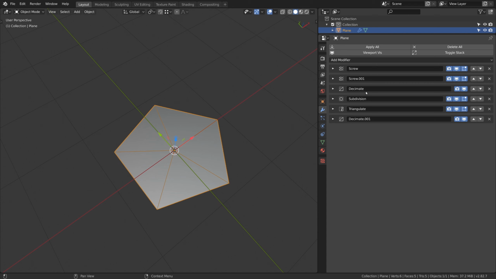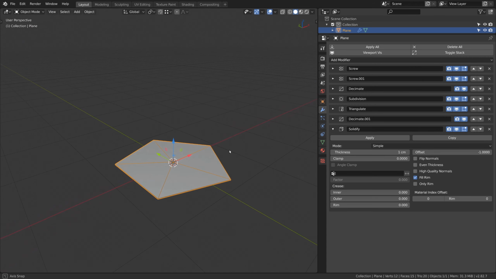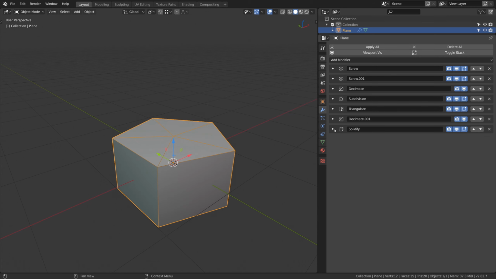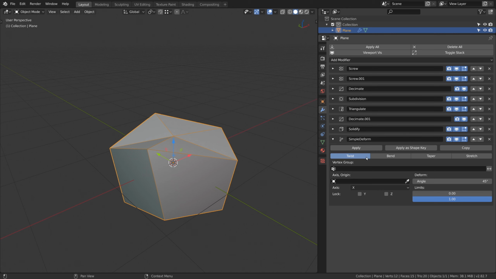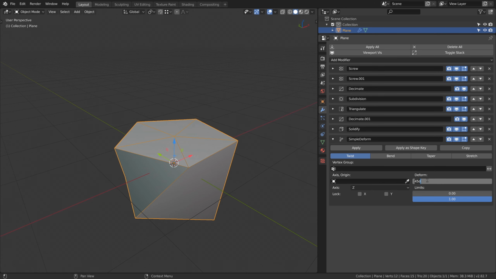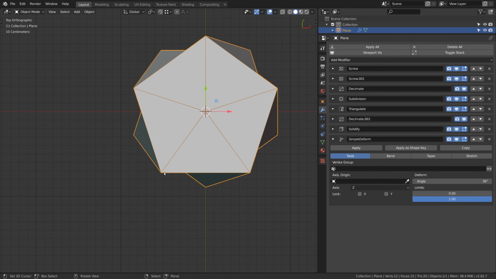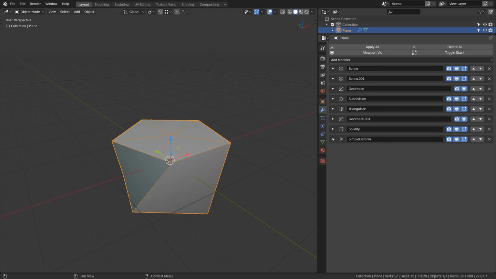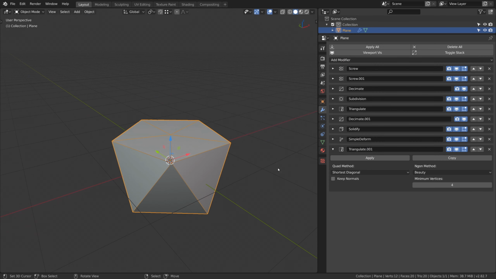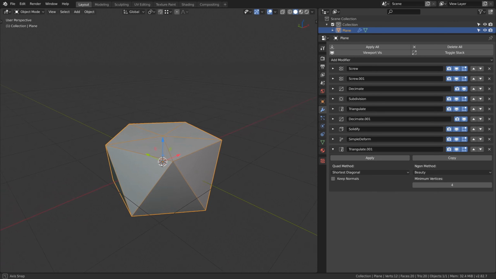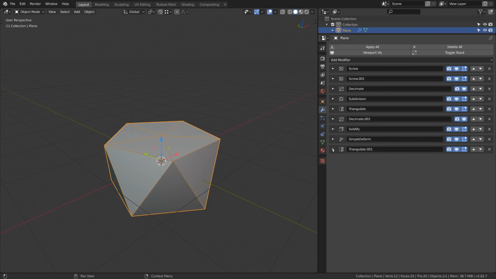Next we add some thickness to this flat surface with the Solidify modifier. Set the offset to 0 and the thickness to 0.894. After that we add a simple Deform modifier, set the axis to Z and the angle to 36 degrees. This will offset the upper and lower faces from each other. If we now add another Triangulate modifier to the object, we have created all necessary triangles for the icosphere.